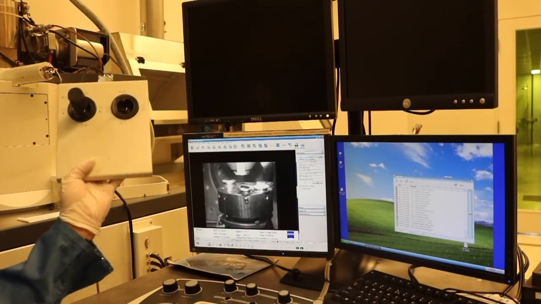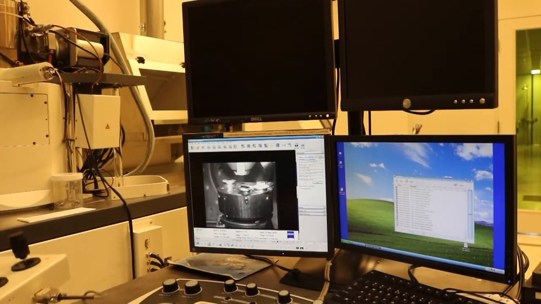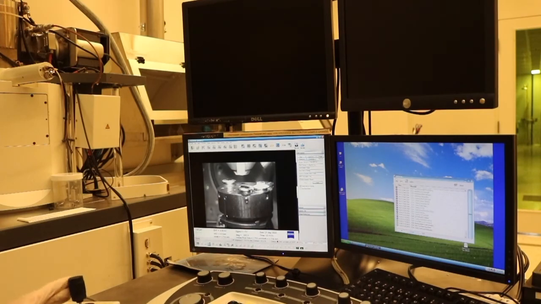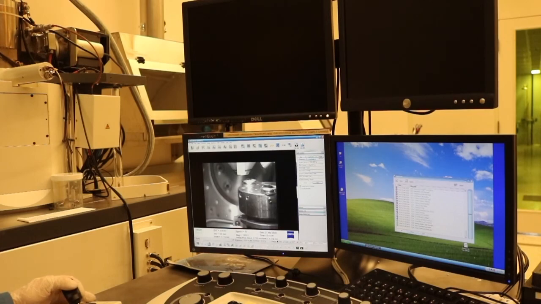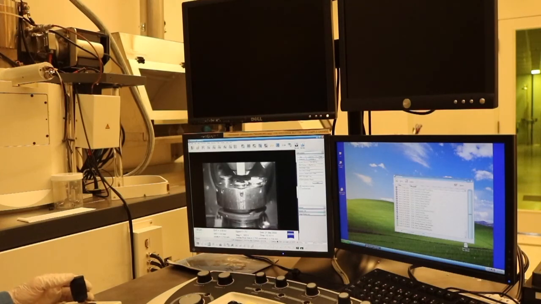One of the reasons that I mentioned that the y-axis is moving left to right in the chamber is that you can rotate the joystick 90 degrees in order to have the sample follow the motion that you're pushing the joystick in.